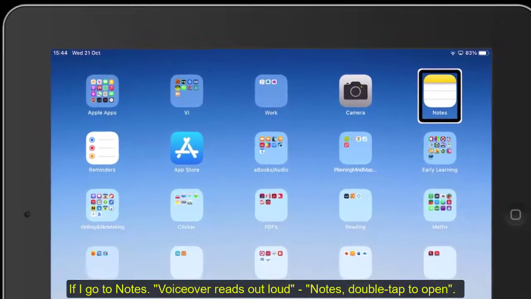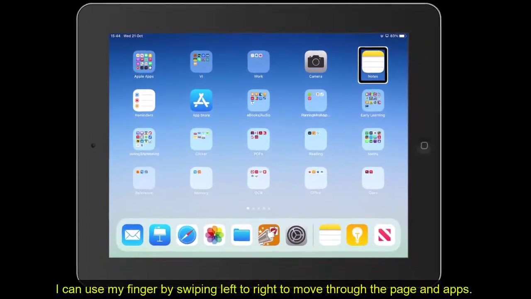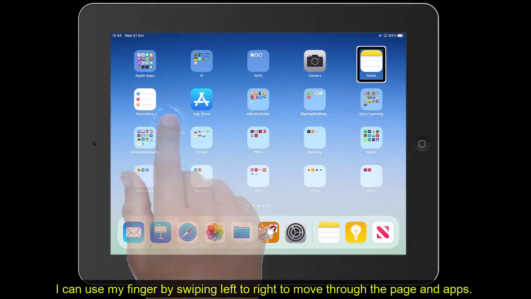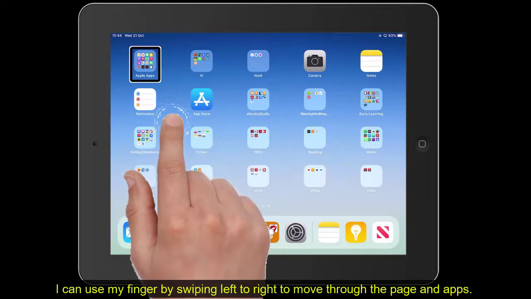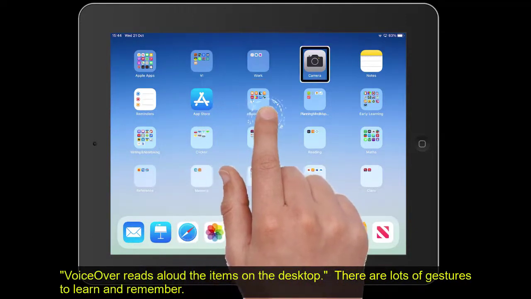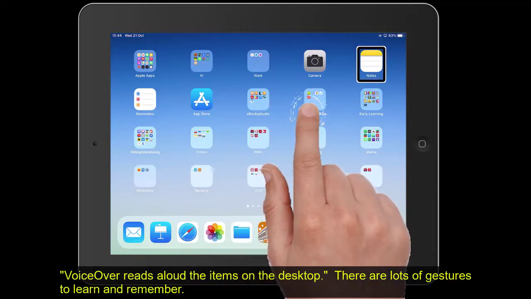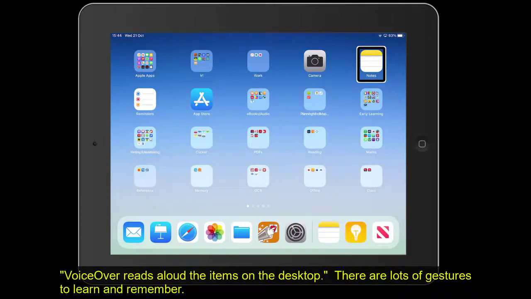And also I can use my finger just by swiping along to move back and forward. So if I move my finger along, it should then just go back. Apple Apps folder. 6 folder. Work folder. Camera. Notes. As well. So there's another way. Double tap to open. There's lots of gestures to remember for VoiceOver. So if I double tap now.